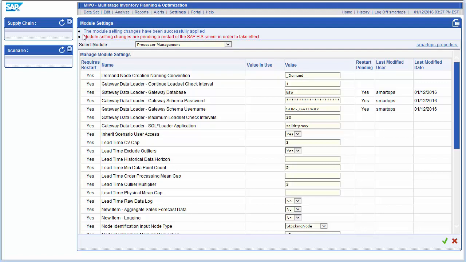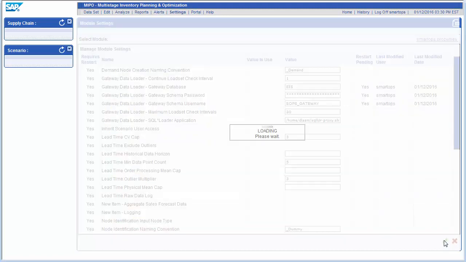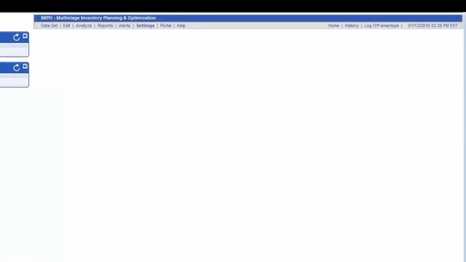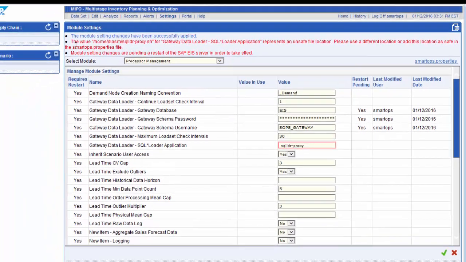to do that later. The next setting is the value of the SQL Loader application, which is either the full path to the SQL Loader executable if you're running on Windows, or the path and file name of a shell script for Unix that sets up the environment, including the path for the Oracle home directory. In our case, that script is being stored in the home DLASM directory. Now you'll note when I click the green check mark here that I'm going to get a warning message that tells me the path to that script is not in a safe location.